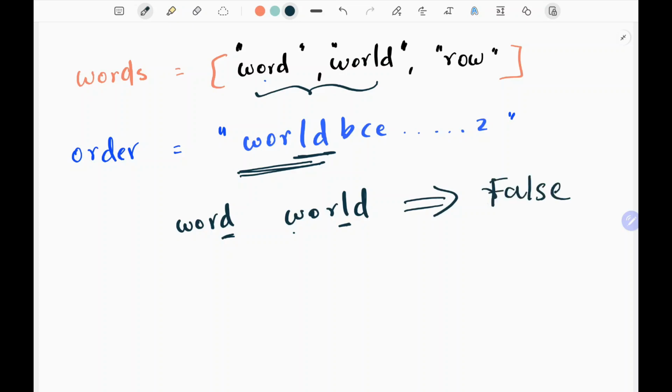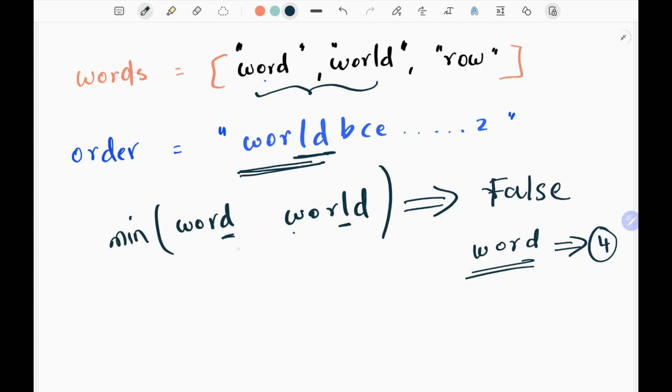false. In the loop, I will always pick the minimum length word. So in this case, I will pick the word which has a length of 4, so I will compare 4 characters only.